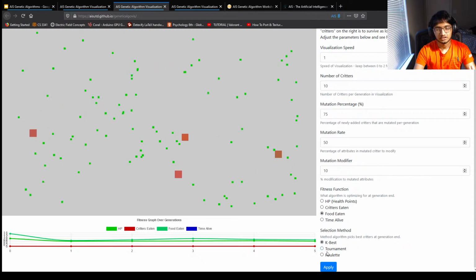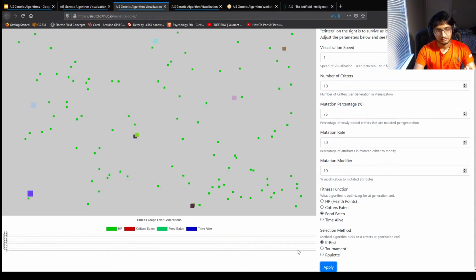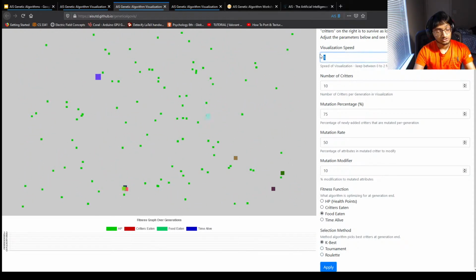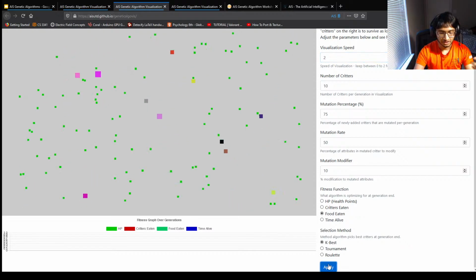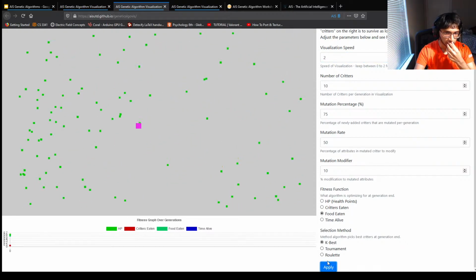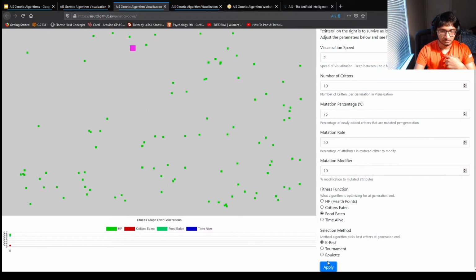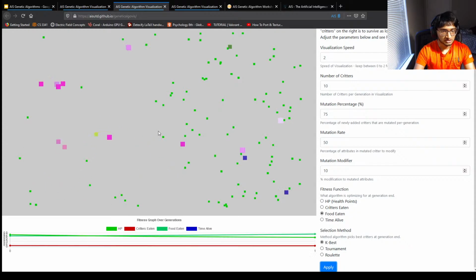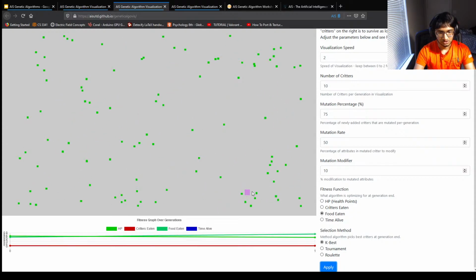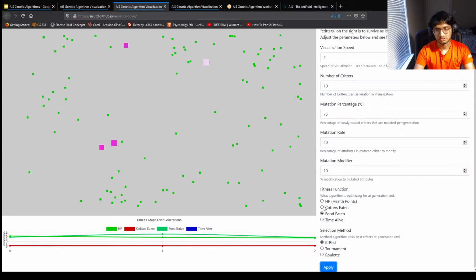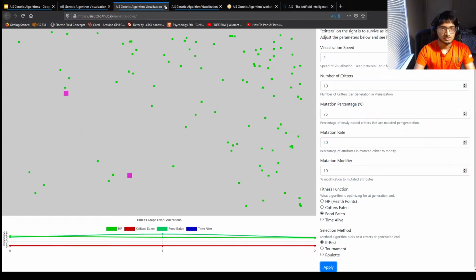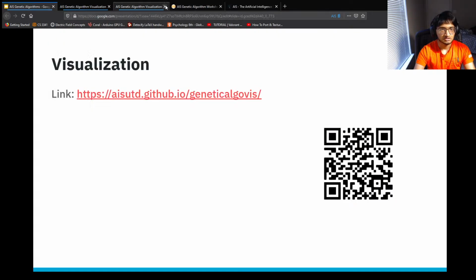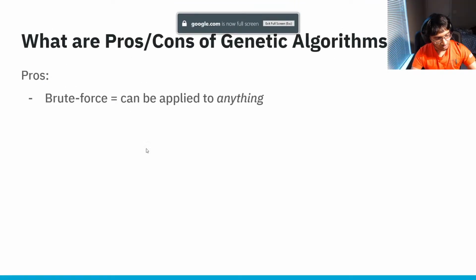If you pick food eaten instead, over time it should improve how often they eat food and how long they stay around. You can see already, just from the second generation, they stick around much longer to eat food compared to the critters eaten version. I'm not going to keep this up too long. This is just a visualization. Feel free to mess around with it and see what happens.